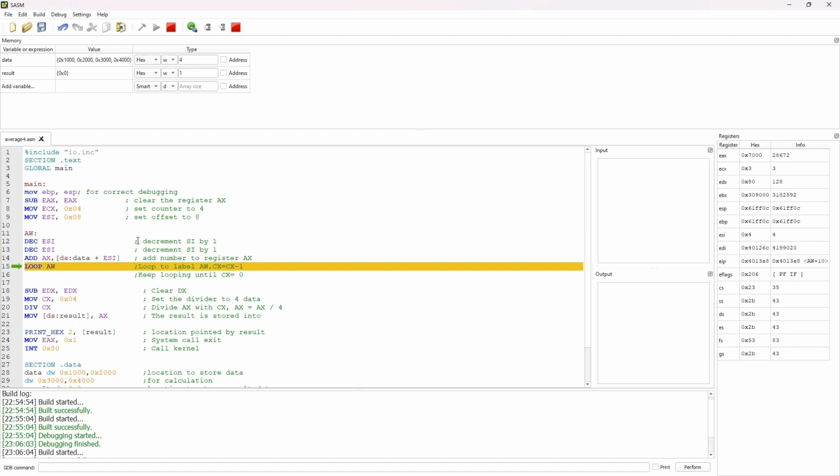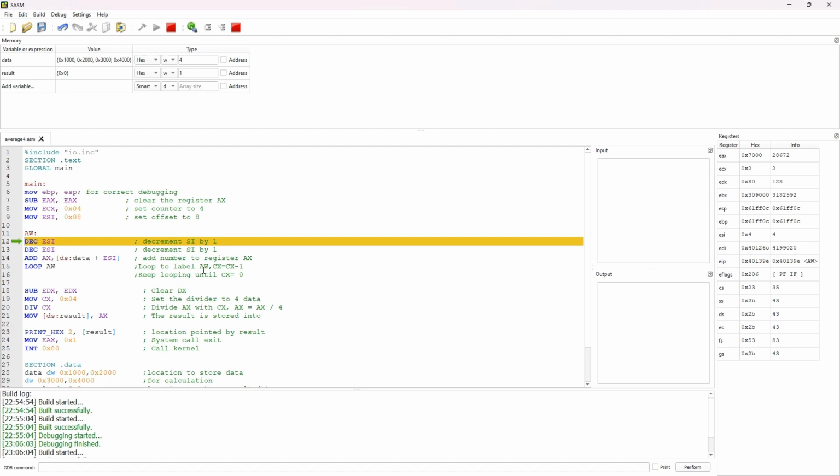Okay, 6, and then I step through the program, decrease by 1 is 5, and then I step through the program again, decrease by 1, 4. Right. So it keeps looping until it finishes. So after the sum here, the register AX now becomes 28672. The ESI now has two loops left.